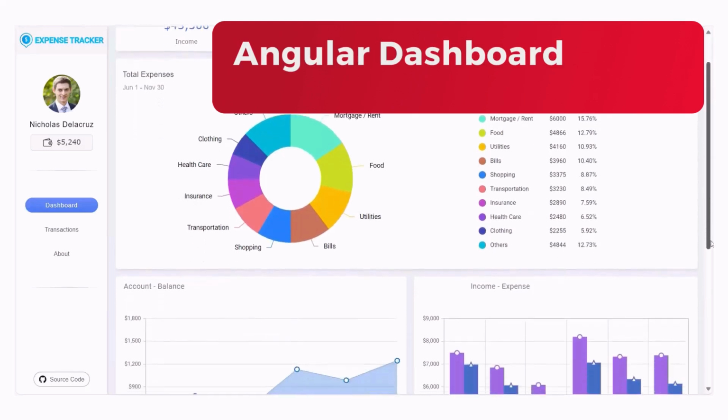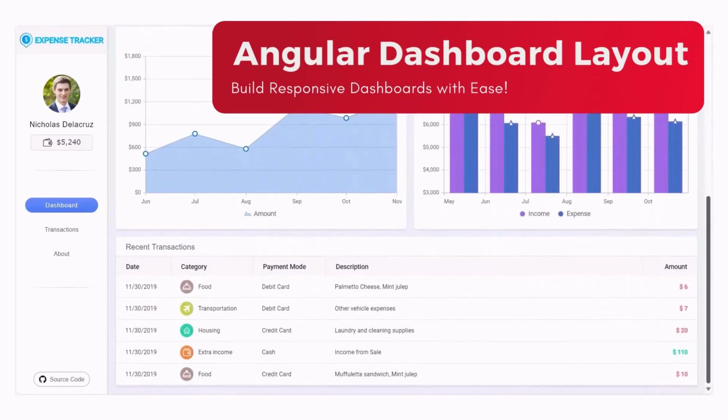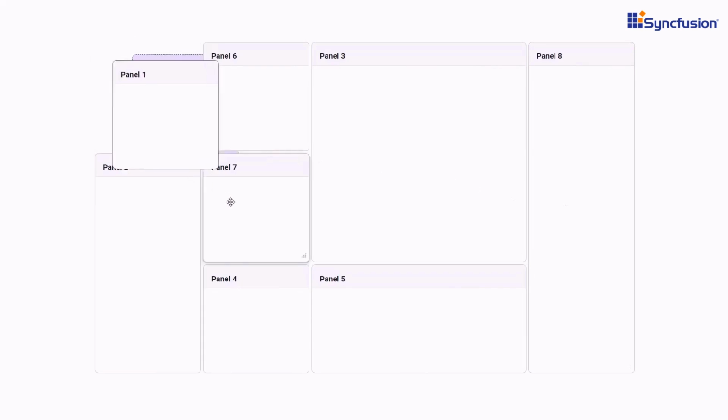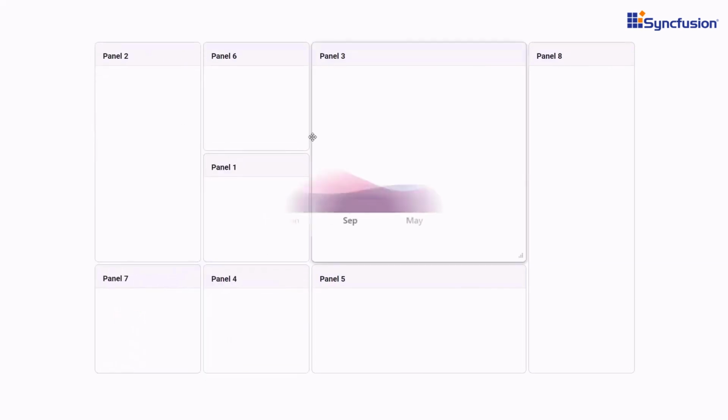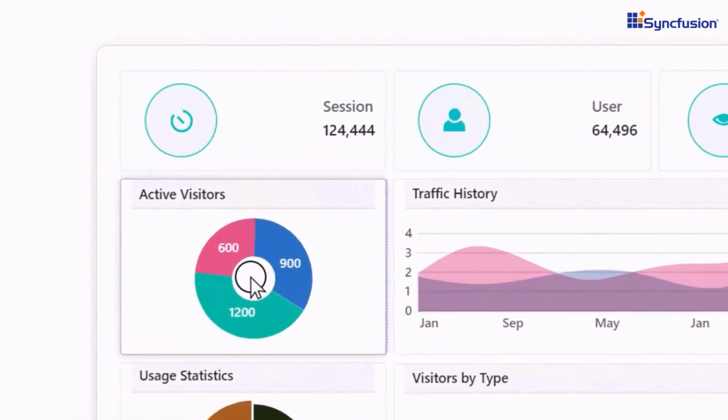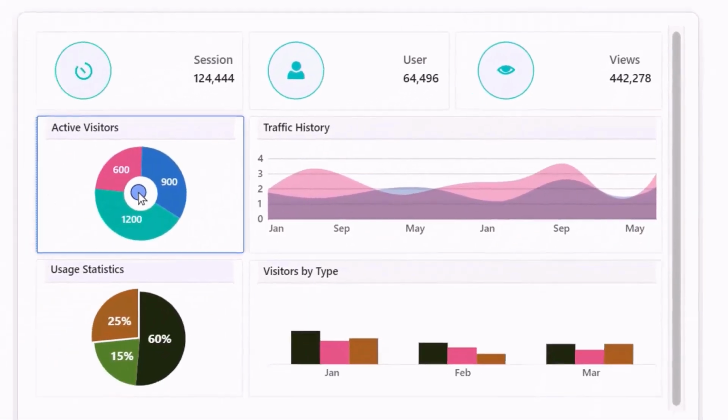Are you ready to elevate your web applications to the next level? Meet the Syncfusion Angular Dashboard Layout component, your ultimate tool for crafting interactive and responsive dashboards effortlessly. With the Angular Dashboard Layout, you can design stunning layouts in no time.